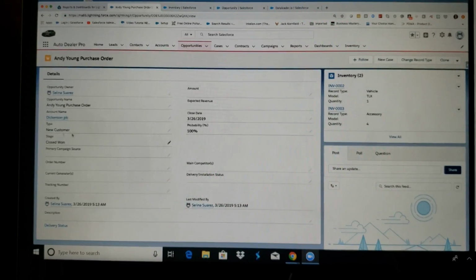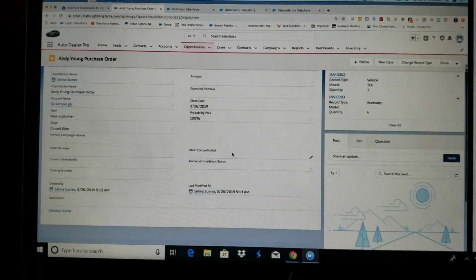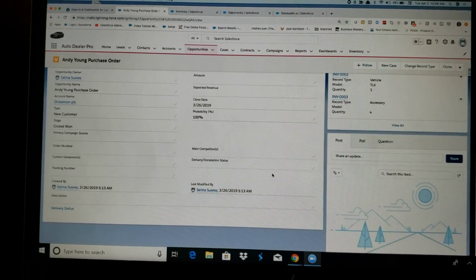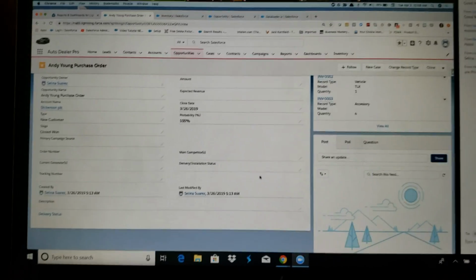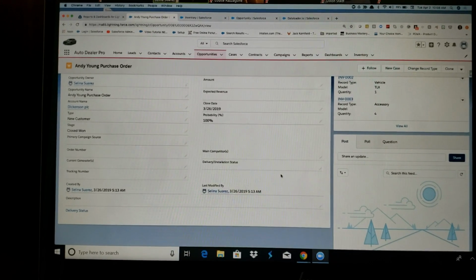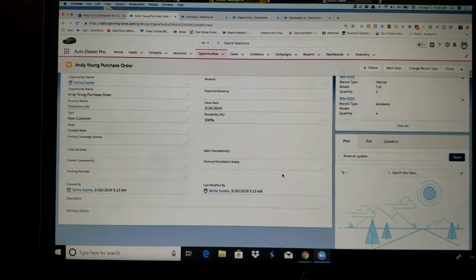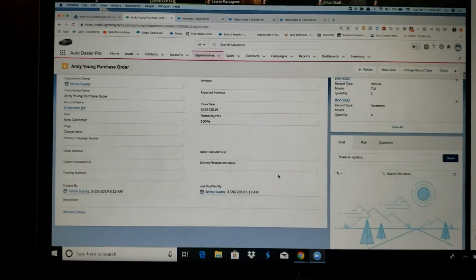So we're going to mark him as a new customer. We're going to say the stage is closed one. We're going to put the close date as today and just save the record. Just a couple fields, fill in a couple of data points. What's the amount? Leave the amount blank for now. We're not going to populate that field right now.